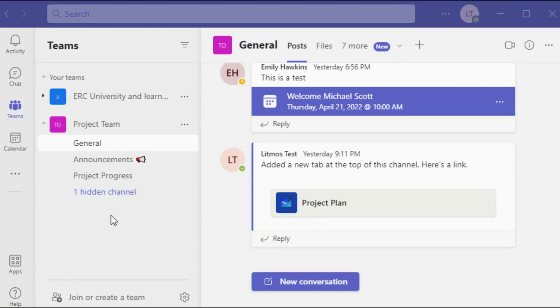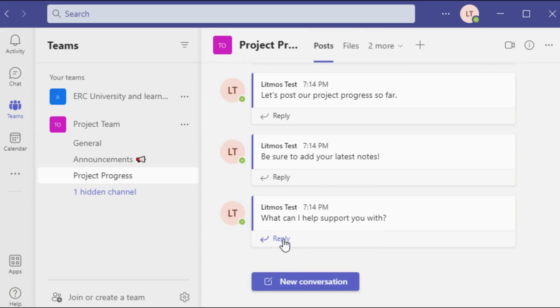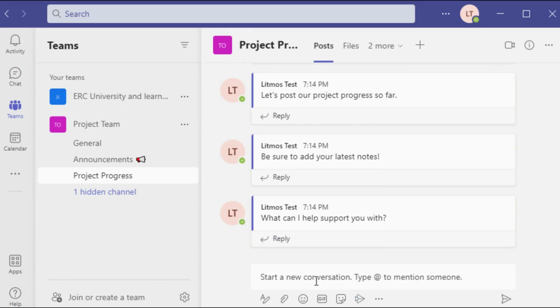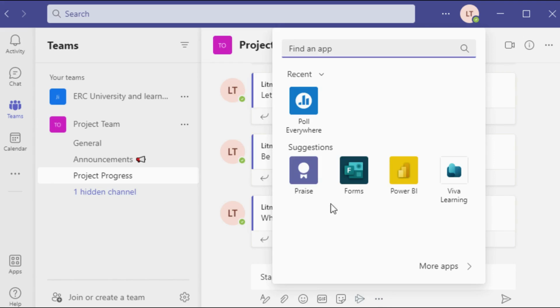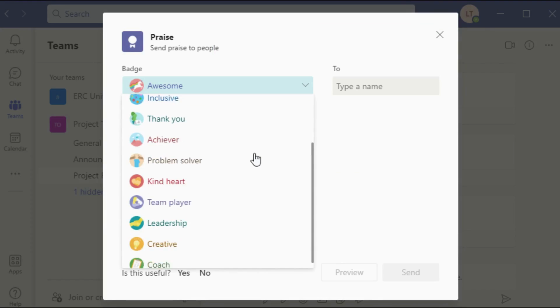In a team, navigate to the channel and either click the Reply To button or the New Conversation button, and again, find the ellipses. Locate the Praise app and select the badge.